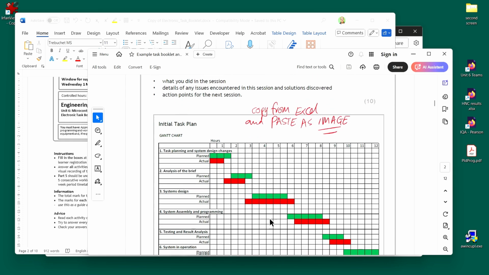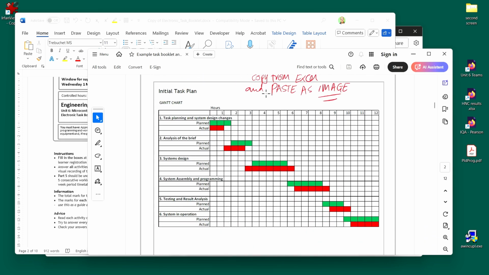And I strongly suggest that you do a copy from Excel. So you highlight the documents and then you paste it as an image. So we'll give that a try.